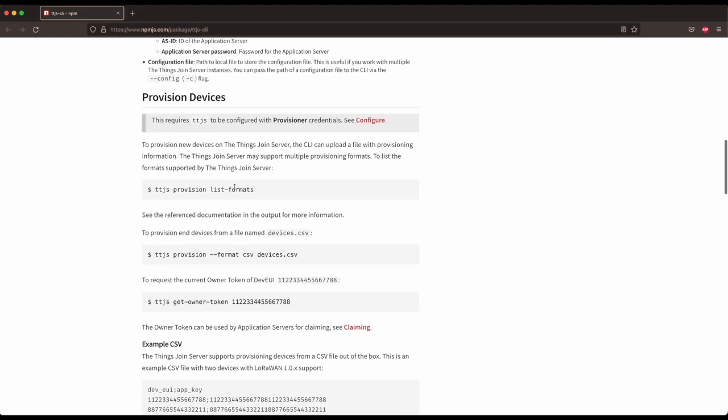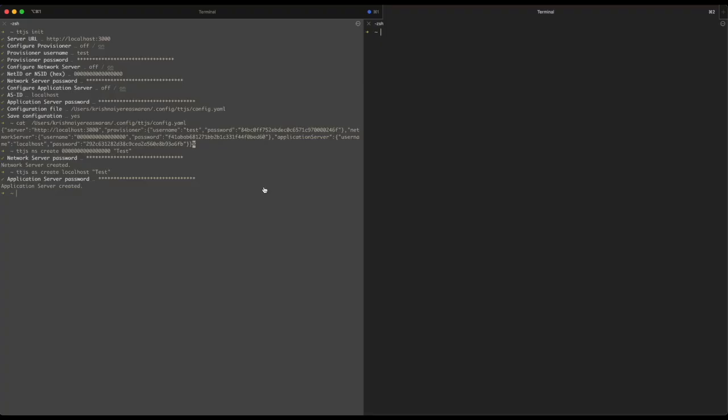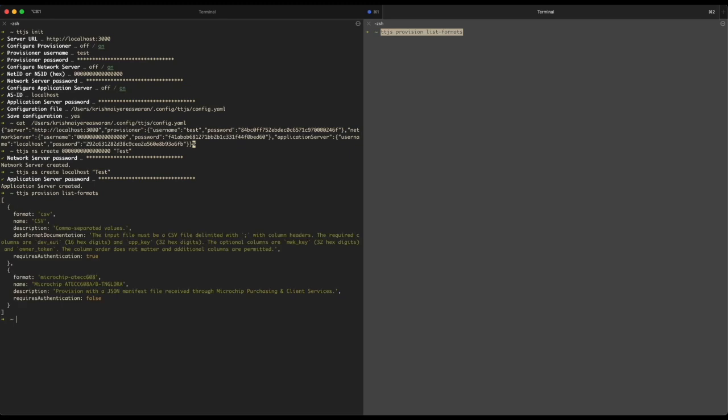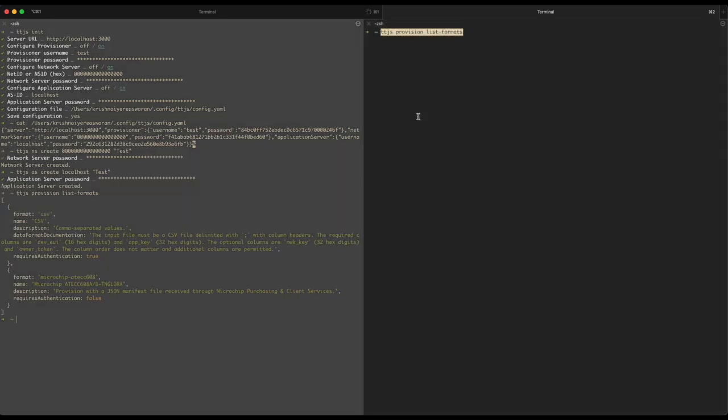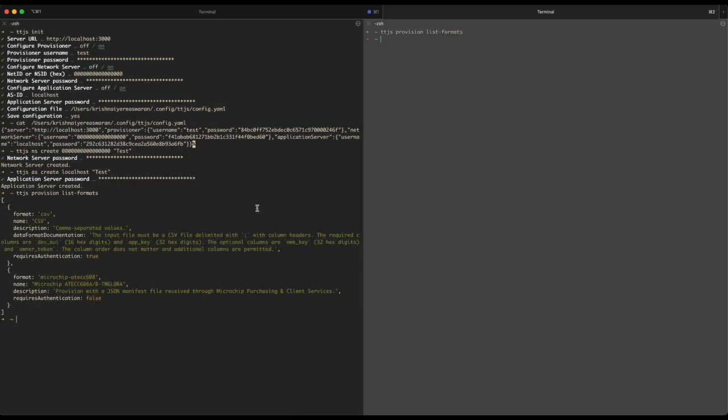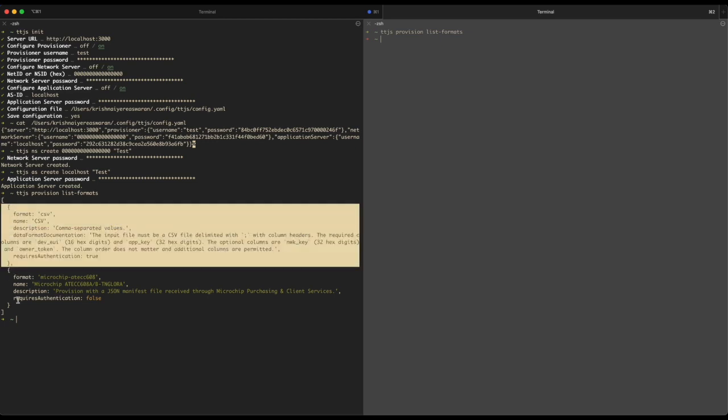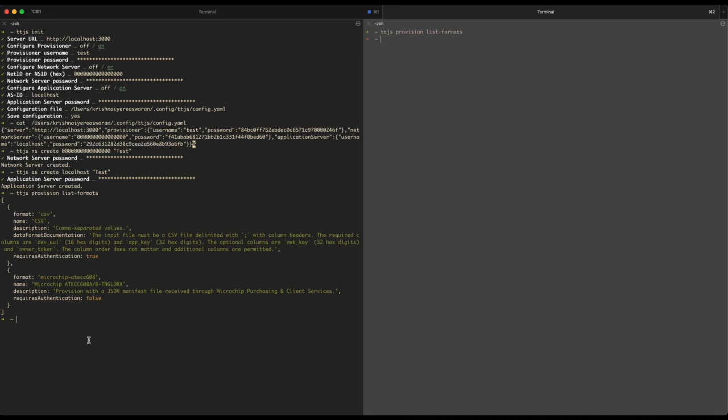Now, the next step is to provision devices. You can provision as many devices as you want, but we are going to, as an example, run one provisioning. So the Things Join Server CLI supports two formats at the moment, CSV and the Microchip ATECC format, which is used for secure elements. Let's see how we can work with the CSV file.